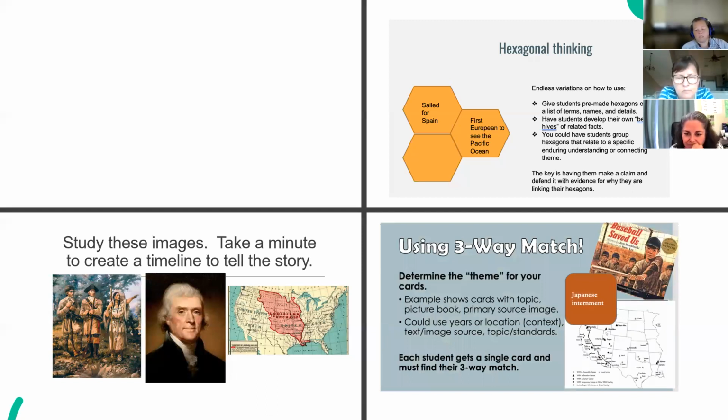Think about using visual timelines, giving students or groups just a stack of pictures and saying, put them in order. And what order do you think they go? And why do you think they go that way? And they could be primary and secondary sources.